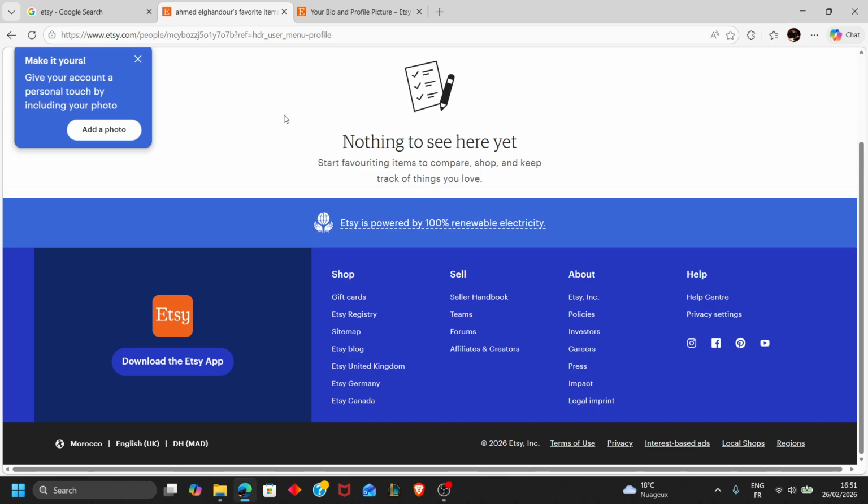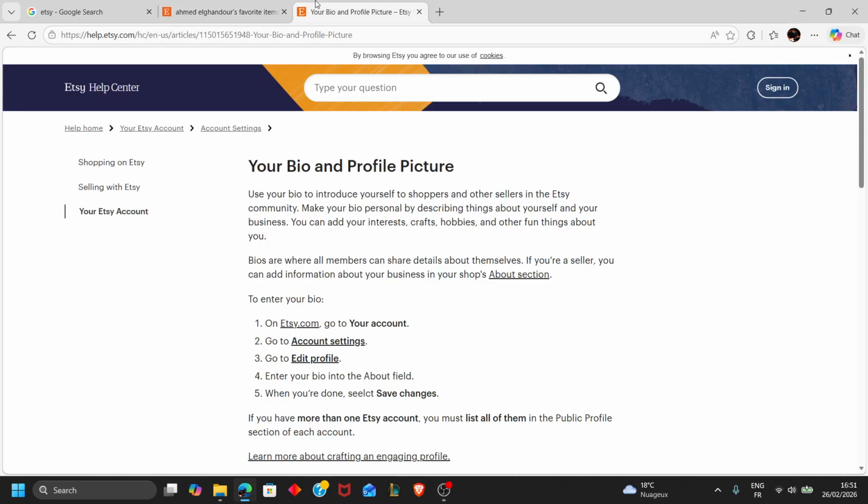And the fifth step is to save changes. You can also use your bio to tell your story and mention what you sell, and this increases the buyer's trust. And that's how you add your Etsy shop to your public profile and increase visibility.